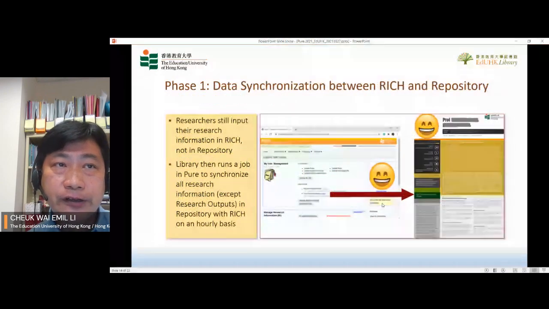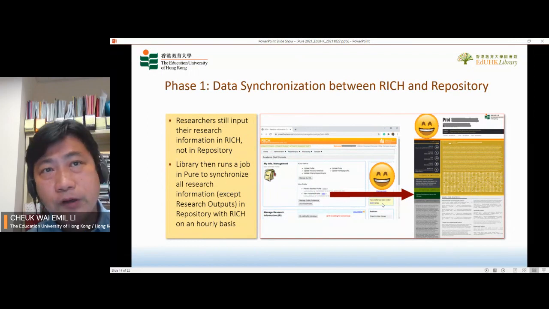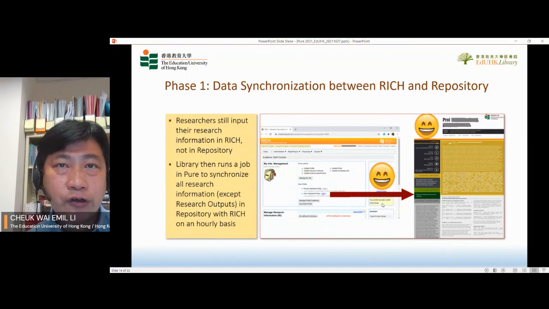The second feature is to do data synchronization between REACH and repository. Please note, researchers will still input their research information in REACH, not in Pure. Library will then run a job in Pure to synchronize all research information except research outputs from REACH to Pure. This is not a real-time change, and the time gap will be around 1 hour.